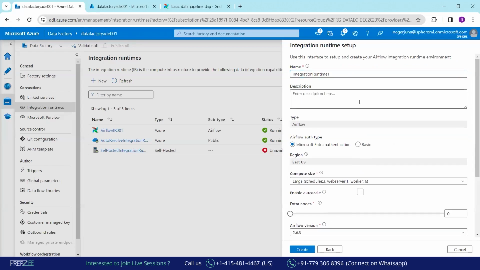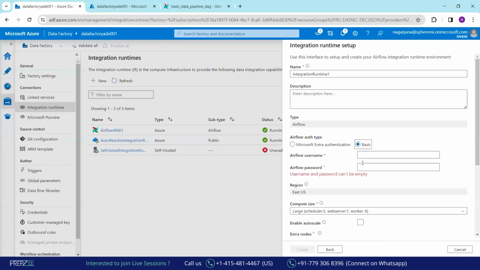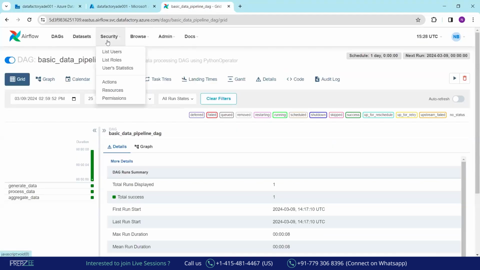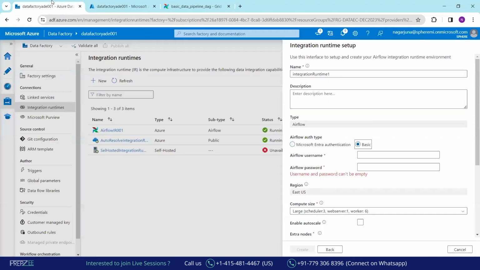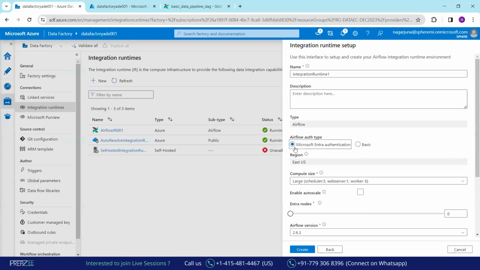You'll have to give it a name. I've given this Airflow IR001, and then it'll ask you whether you want to integrate with Microsoft AD or go with the basic one. In the basic one, you will have to create one admin user and password, and for the other people to whom you want to give access, the rest will be set up inside the Airflow web interface. But I would recommend integrating with Active Directory so you can use your managed identities and the rest with the Data Factory Airflow.